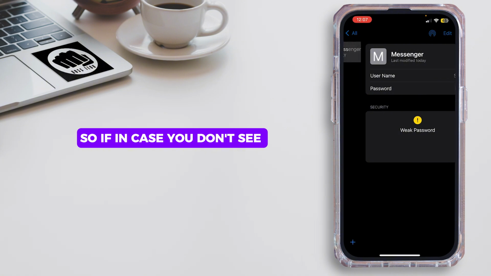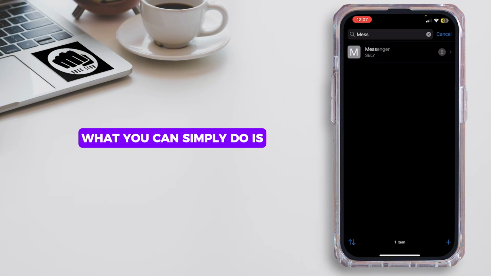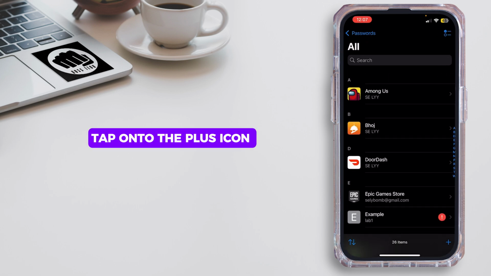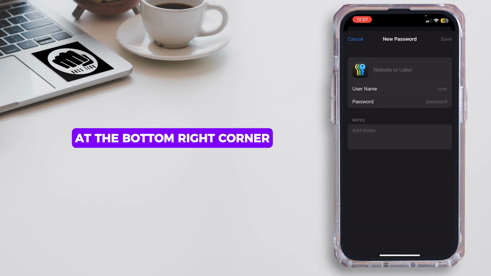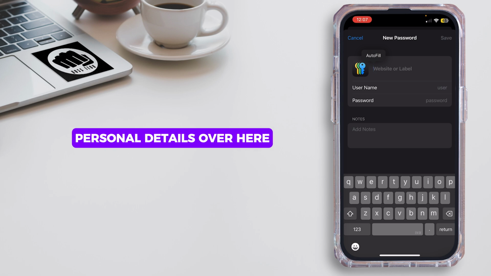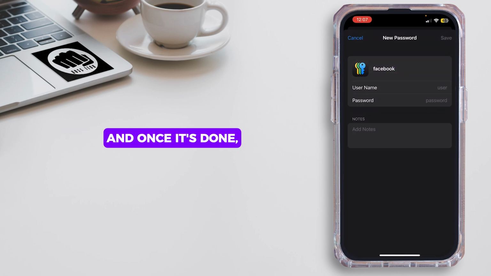If in case you don't see the password right over here, what you can simply do is tap onto the plus icon at the bottom right corner and then add your personal details over here. So go ahead and add the name, username, and then password. Once it's done, go ahead and tap on Save at the top right corner. And with that, you'll be able to see your Messenger password.